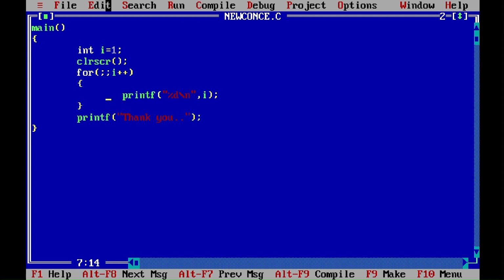Now how many times does this for loop get executed in the absence of a condition? Here we didn't write any condition, so this is called an infinite loop. It executes infinite times and we can't see the final output.